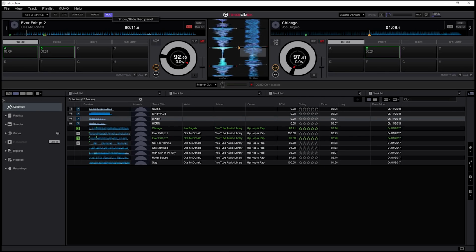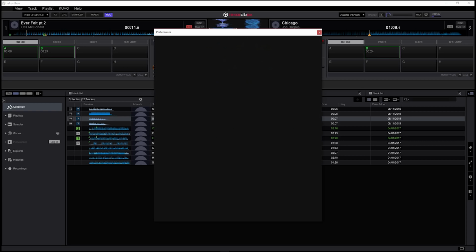And then, of course, you've got your record panel. Very simple. It'll pick your master out, your level. It will show you your levels here, and then you've got the record option. The actual settings for those are all within the settings panel for the software as well.